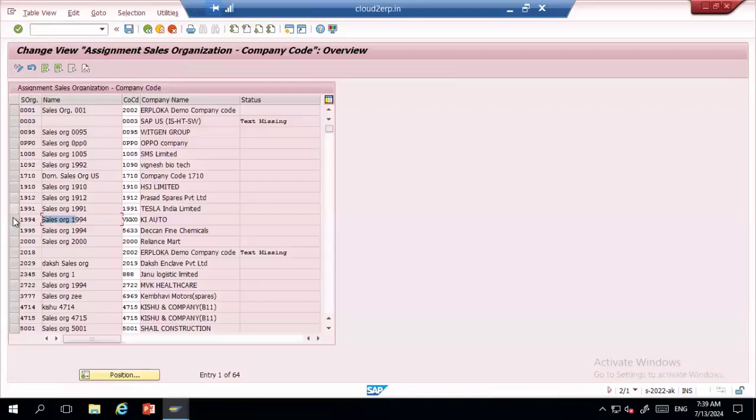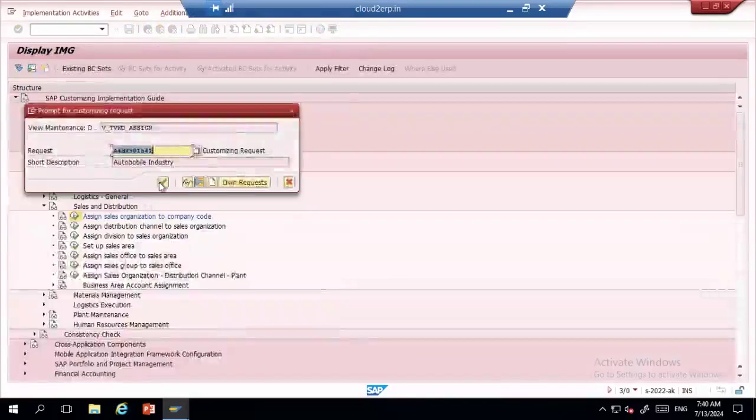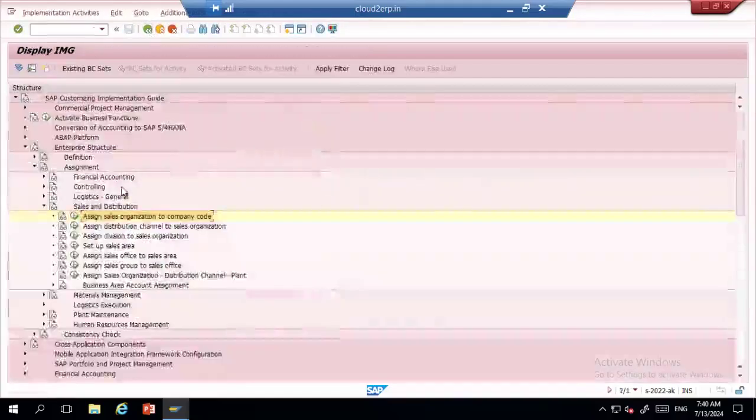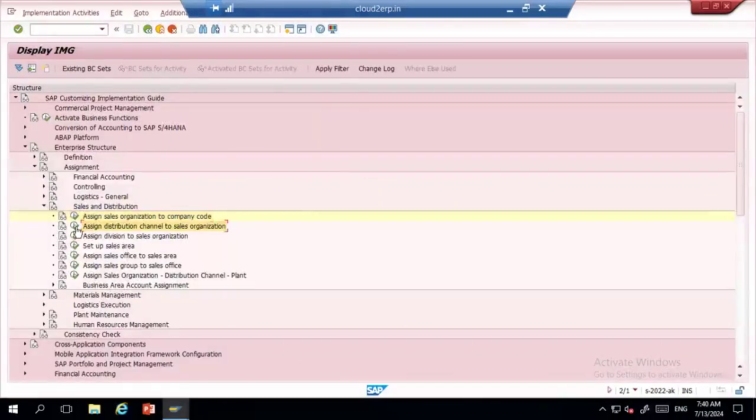So against your sales organization, assign your company code. So I'm assigning my company code and I'm going to save it. This is the first step which is done by the sales and distribution team. Second thing, go to the second node. There's assign distribution channel.